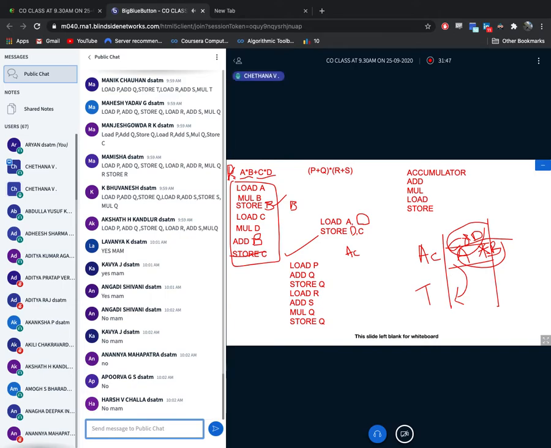Want me to show that? 17 and 18 page number. If not, I'll just show you where that answer is available. Here we will be having it. Go to page number 17 and 18. Are you able to see this one?